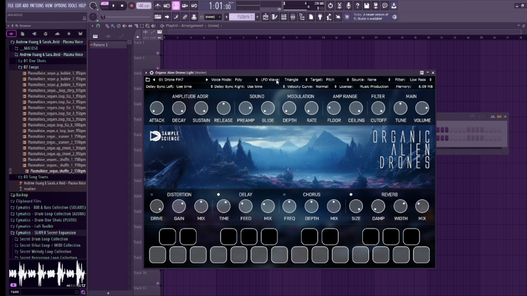And they also have 5 different LFOs and also 5 different targets, source and also filters. And this is an absolutely amazing plugin so far. Let's get into it.